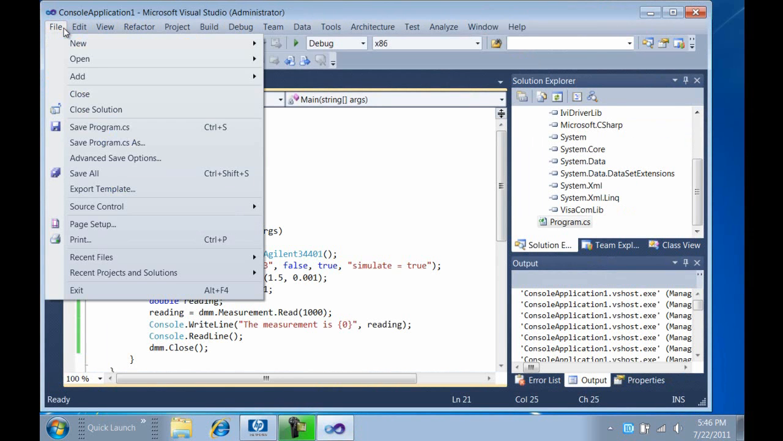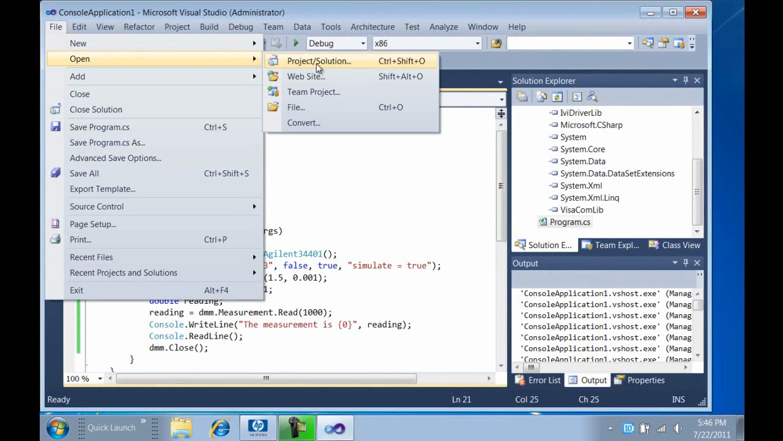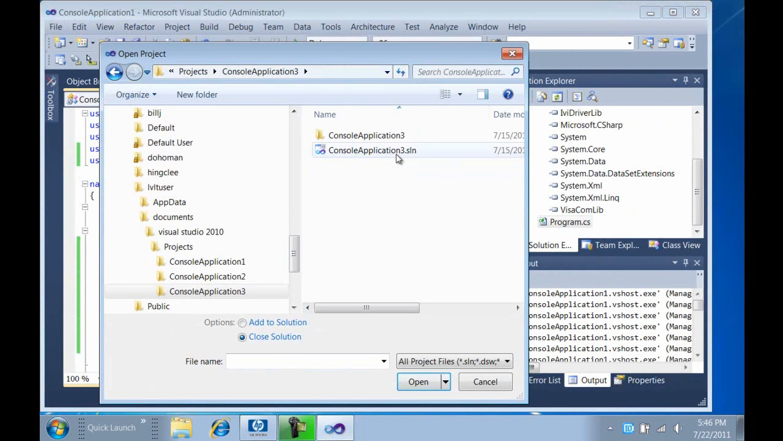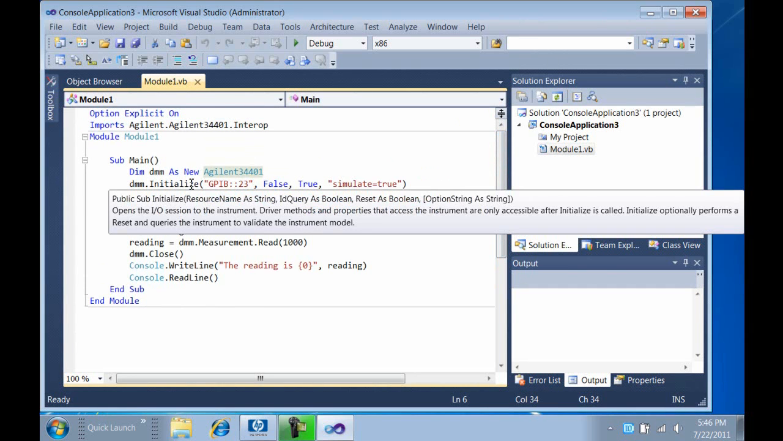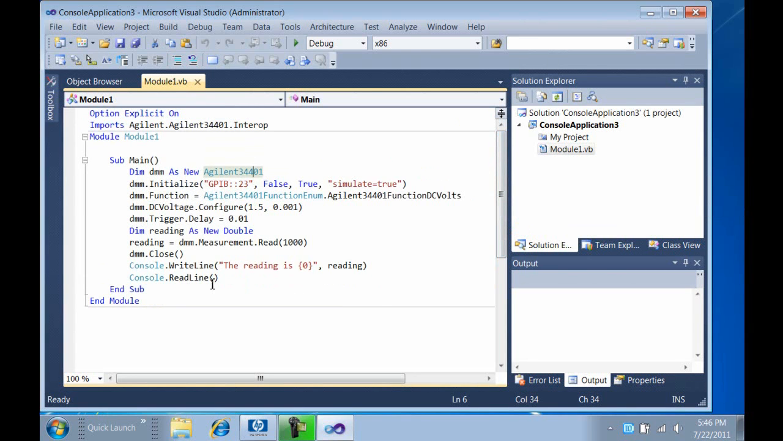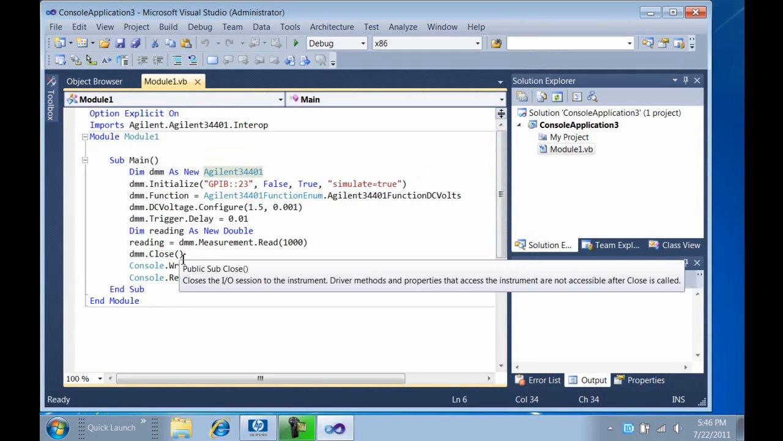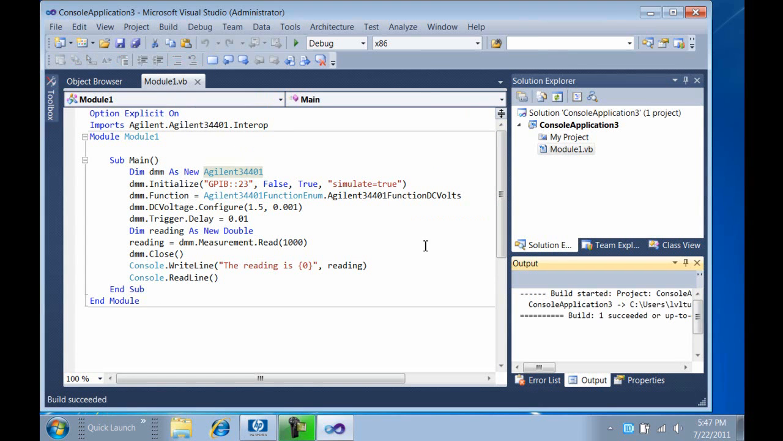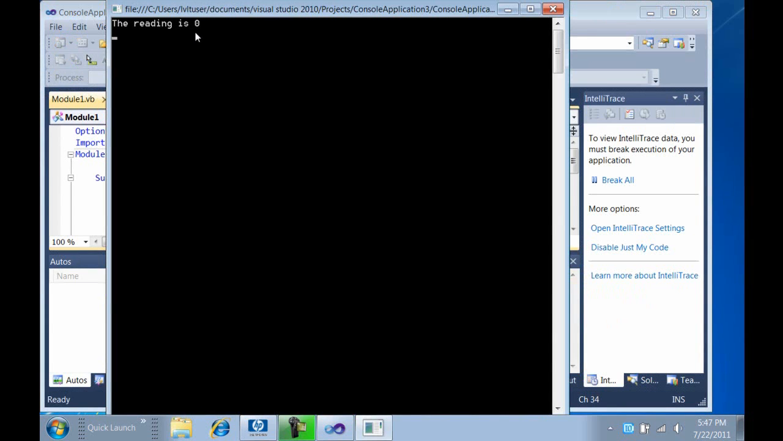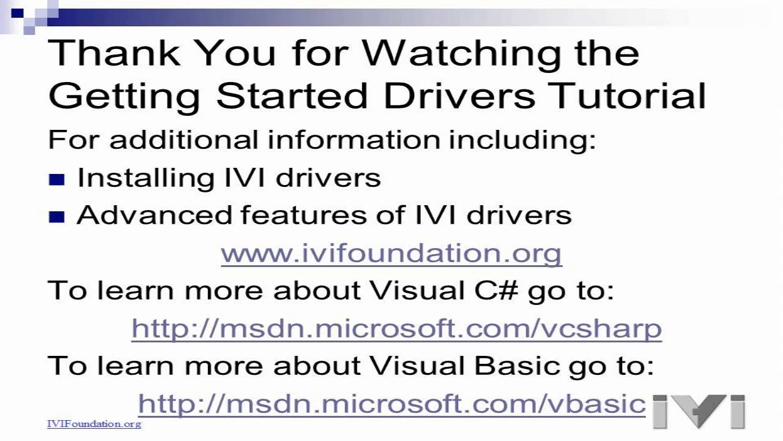The code for Visual Basic console application in Visual Studio 2010 is almost identical to the C# application. I'll open up an example and show it here. The main differences include the following. To use Visual Basic, select Visual Basic in project types. To enforce type checking, insert a line at the start of the code, which you can see here, Option Explicit On. This example also shows how to set an enumerated property. And then finally, to dimension a variable for the instrument and reading, use Dim DMM and Dim reading. We'll do the same thing and run the program, and you can see everything worked, no errors.